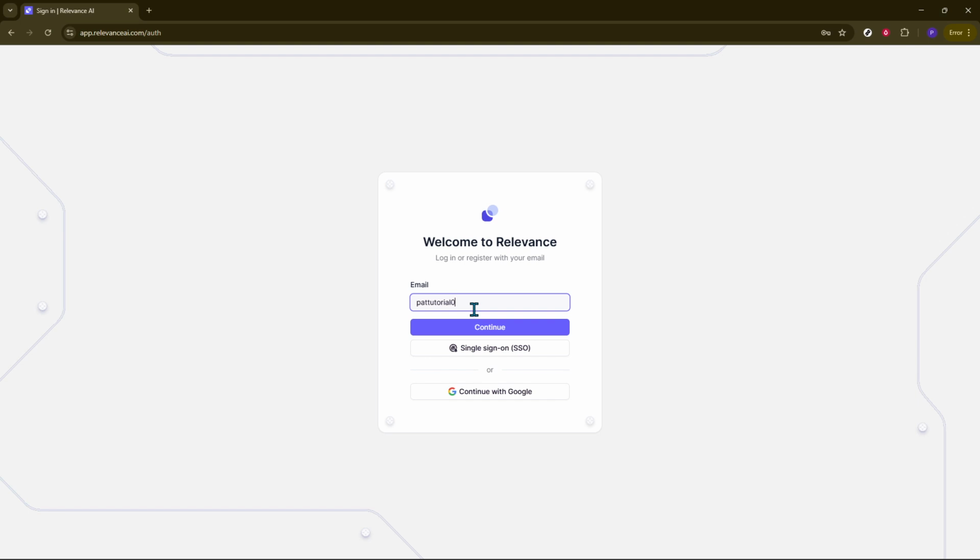You can either use your existing Google or Microsoft account for a seamless sign-in experience, or if you prefer, you can opt for the traditional email and password method. Select the method that best suits you. After making your choice, click on the Continue button.